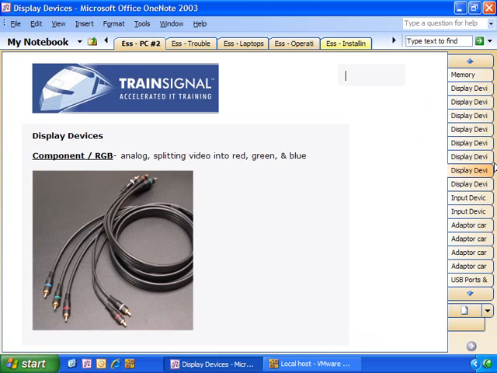All right, next up is component, or RGB, which stands for red, green, blue adapter cables. Now, these are analog cables, and they're used to split your video into red, green, and blue, and then you'll commonly have separate audio outputs, like a red and a white for audio. So you see an example of these cables down here. I've also seen them called RCA cables.